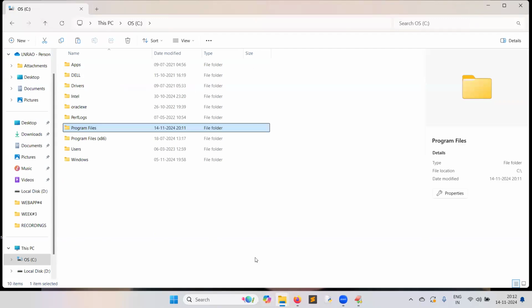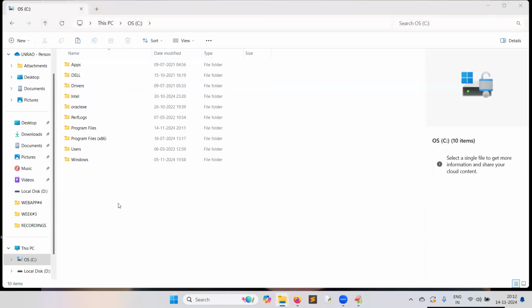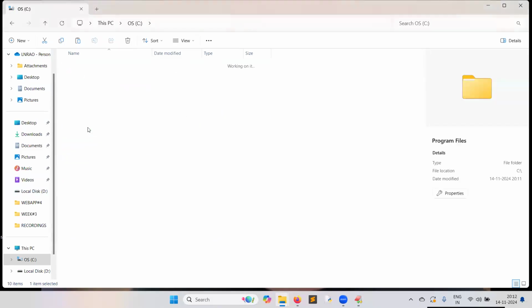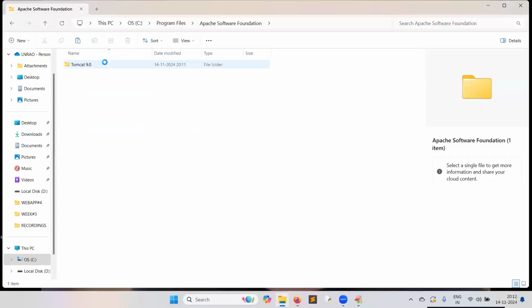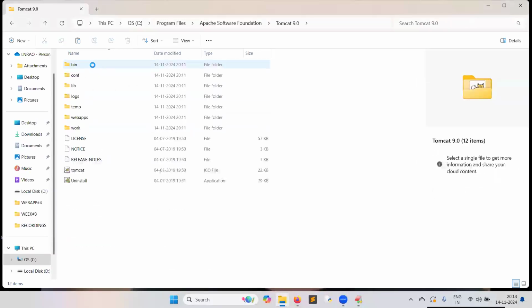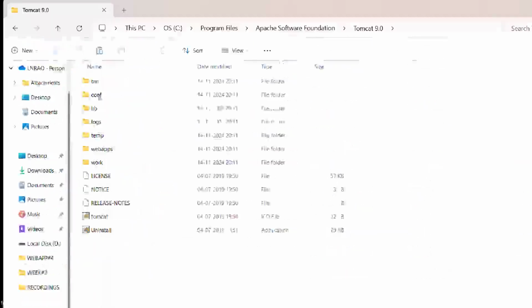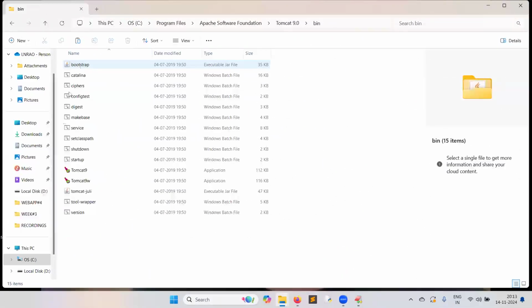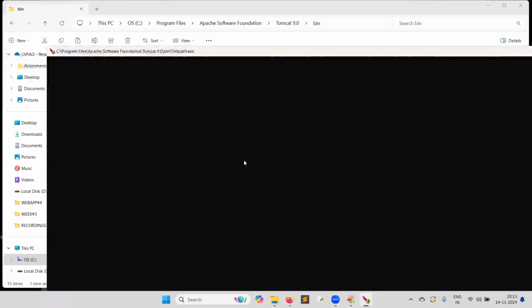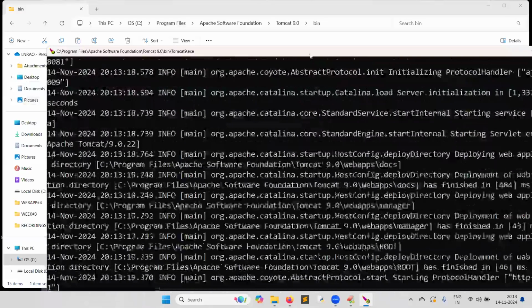So Tomcat is installed in C drive, Program Files, Apache Software Foundation, Tomcat 9.0. If you want to start the Tomcat server, you know how to start? In the bin folder, here we have the bin folder. One icon is there. Just double click on that. Tomcat server starts.